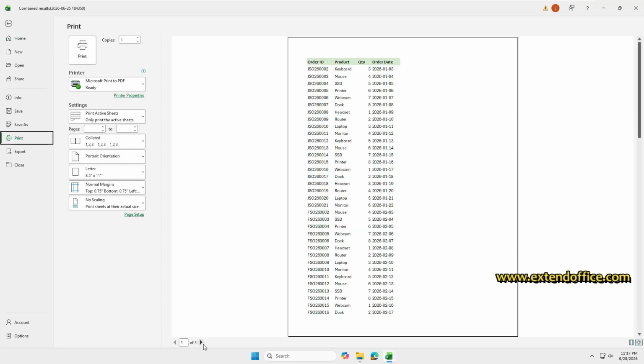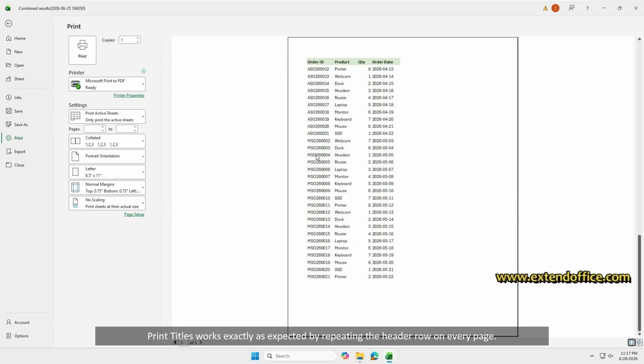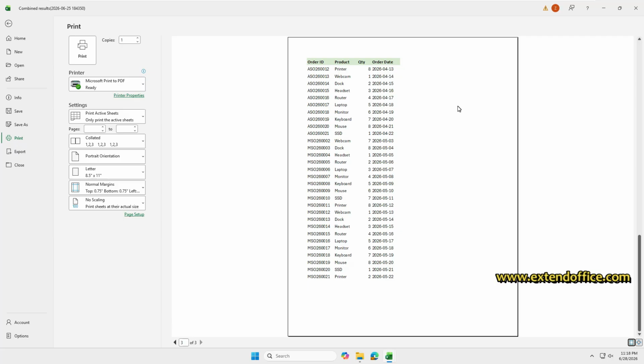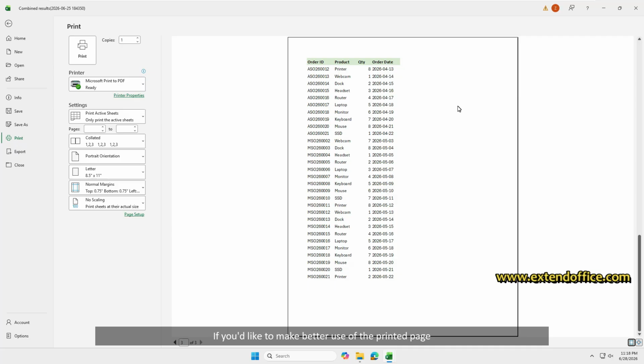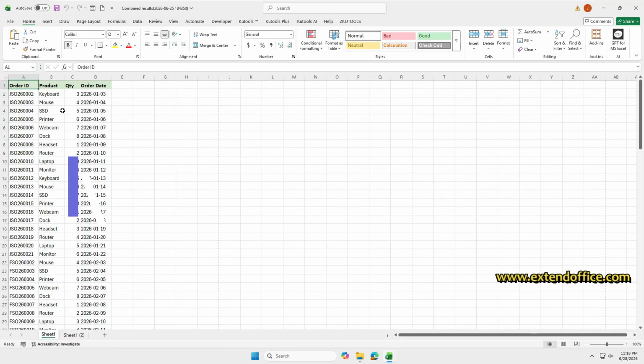As you can see, the header row is repeated automatically at the top of every printed page. Print Titles works exactly as expected by repeating the header row on every page. However, if your worksheet is long and contains only a few columns, each page may still leave a lot of unused space. If you'd like to make better use of the printed page while keeping the headers visible, Kutools for Excel offers a more flexible printing option.